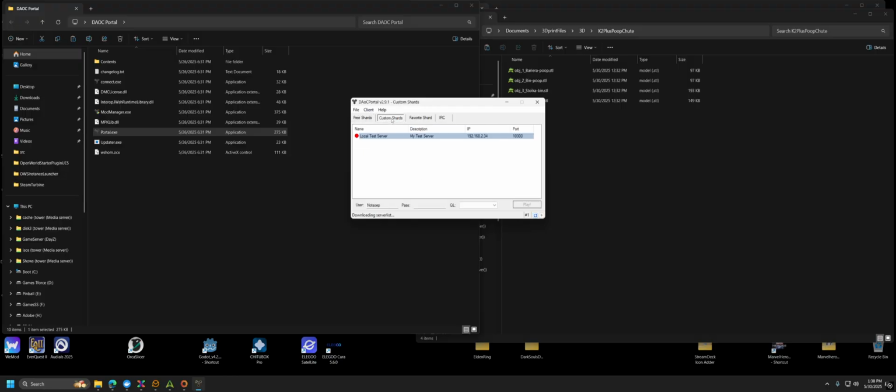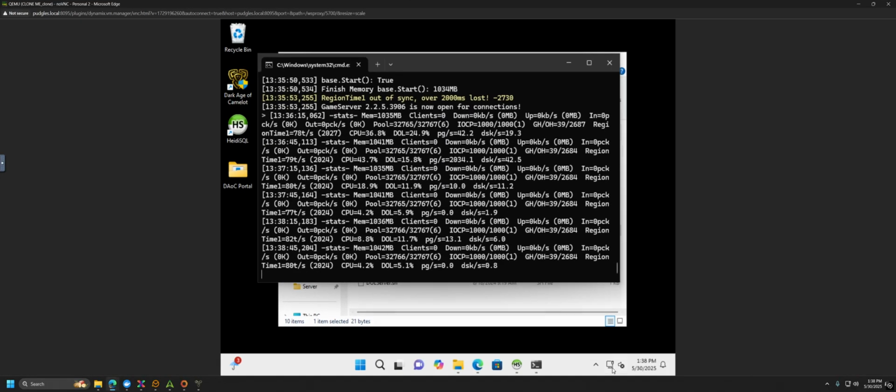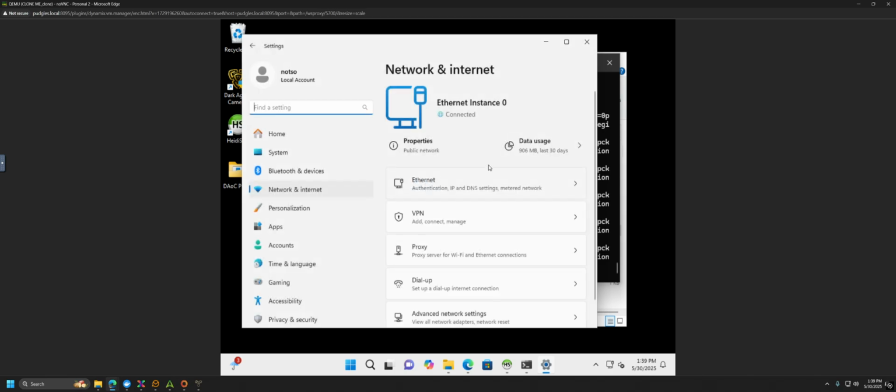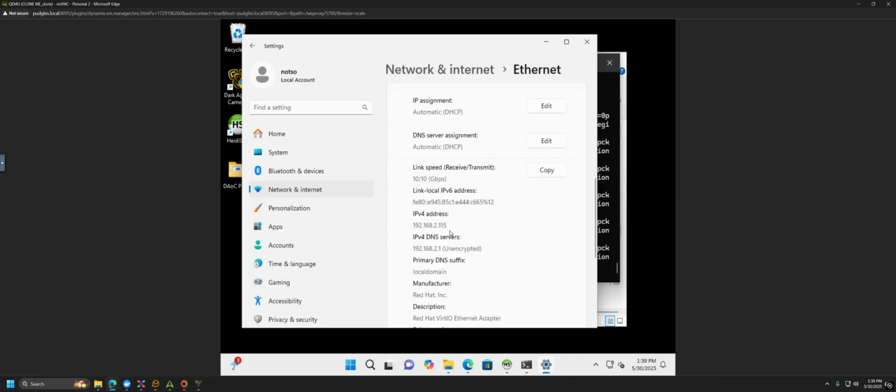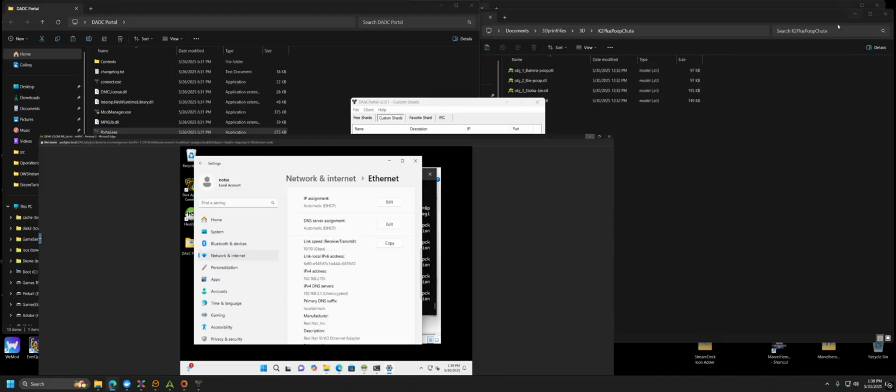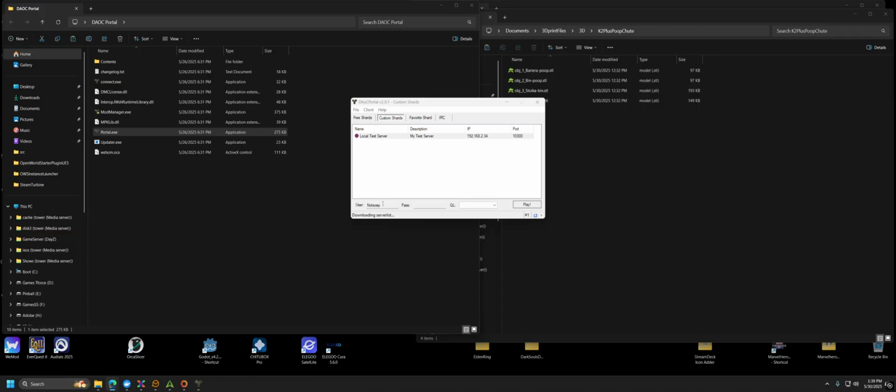Now click on custom shards. You can see the local test server is down because we did not change the name. But anyway, what I need to do is pull it back up. Nope, that's Docker. That's not it. Okay, so I need to get the IP address because we are connecting remotely. I am not on the same machine, so I can't do like localhost or something. So I am on 115.